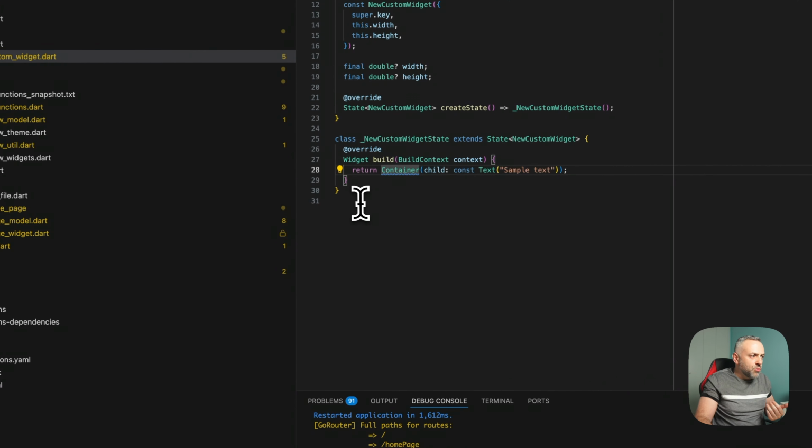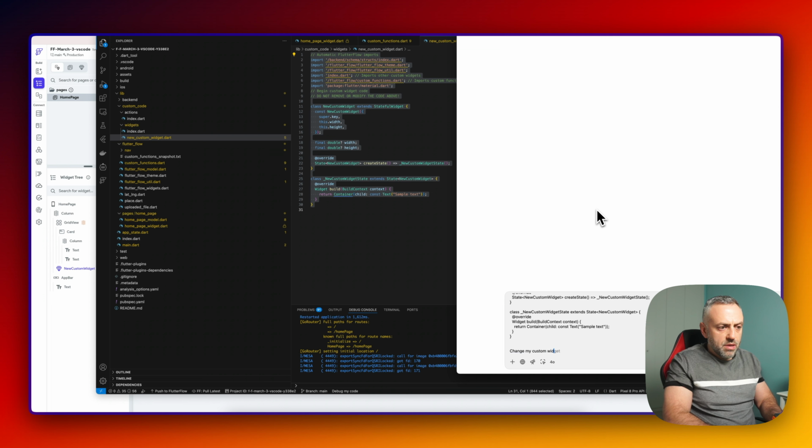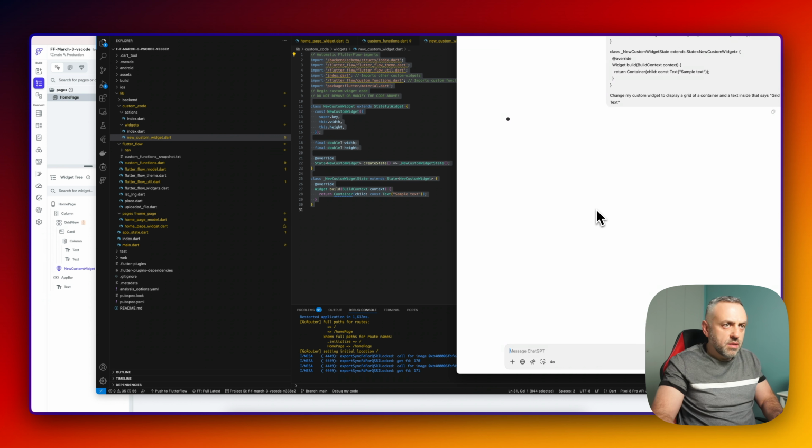But really, what you want to be doing here is using AI or something else to create these custom widgets right inside of Visual Studio Code. And so let's say I take all of this and I copy it into ChatGPT and I say, change my custom widget to display a grid with a container and a text inside that says grid text. Okay, we're going to do that. That's going to go ahead and create an updated custom widget for me. Okay, so there we go.